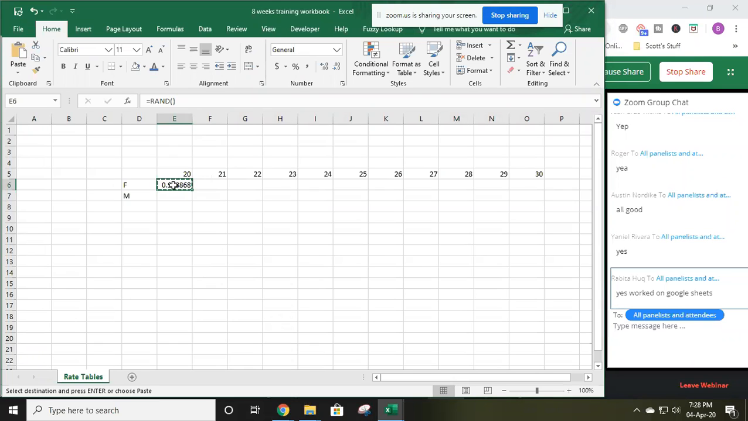I used keyboard shortcuts all the time when I was working as an actuary, so it's really good to get in the habit of using them. So in order to just copy that cell with my keyboard, I just did Control and C at the same time, and now you can see that there's a border going around it, which means that it's the copied cell right now.